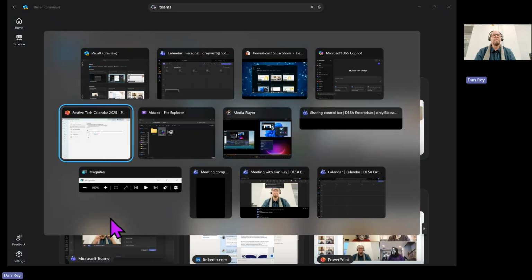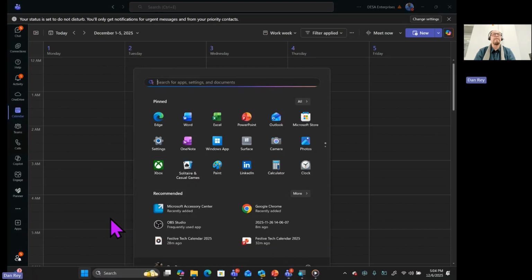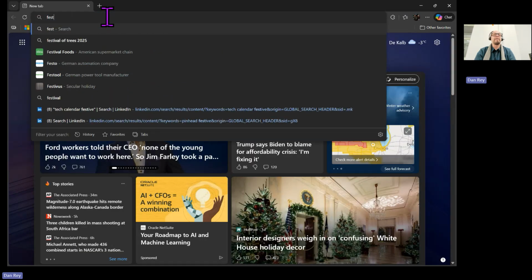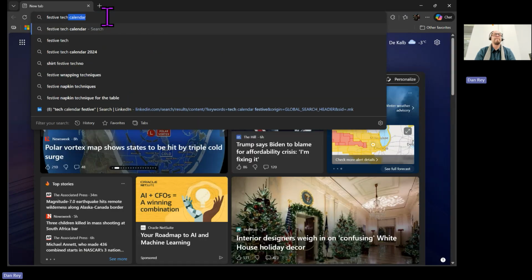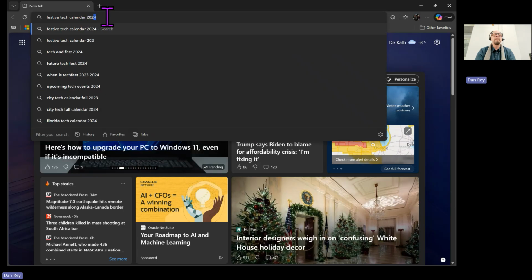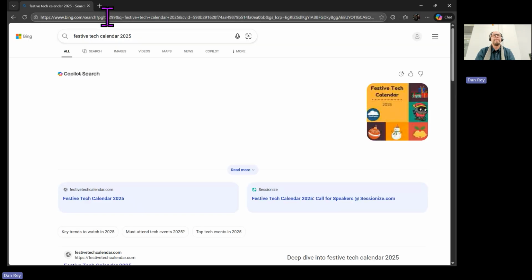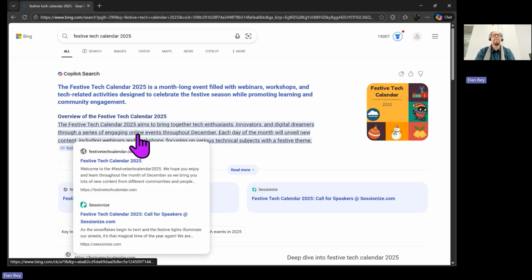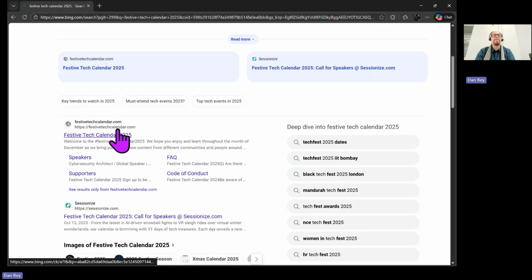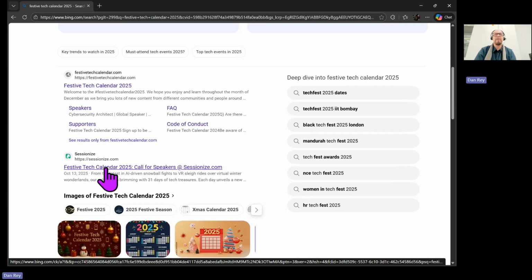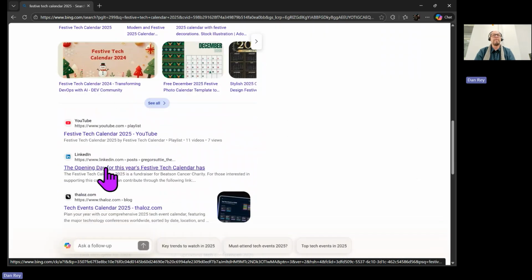So every year since 2021, I believe I have participated in the Festive Tech Calendar. We can go find that by typing in Festive Tech Calendar 2025. There's a Copilot overview of the Festive Tech Calendar 2025. There's the website for it. There's the Sessionize where I signed up to be a speaker or a presenter, a participant.